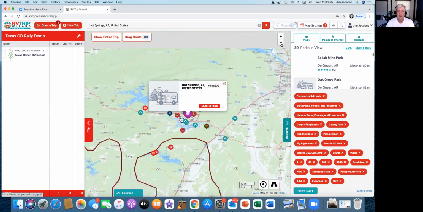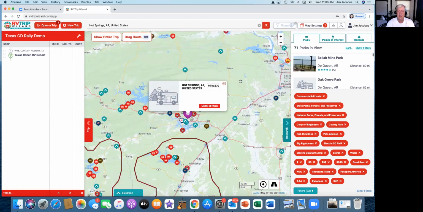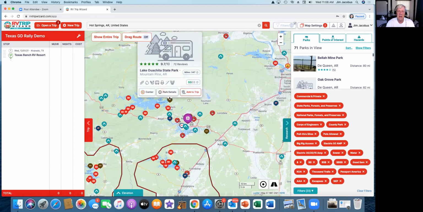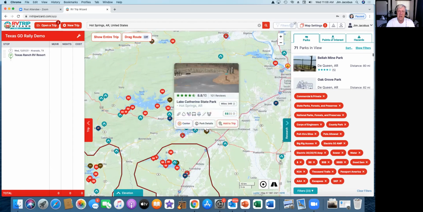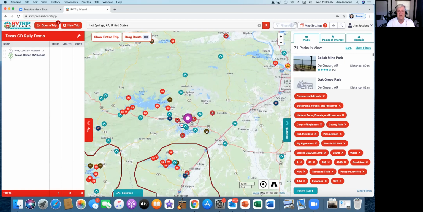When I zoom out here, you can see it starts populating all of the different places around there that I could stay. Okay, and let's see here. Here's Lake Ouachita State Park. This is Lake Catherine State Park. We've stayed at both of those. Actually, I take it back. We stayed at Lake Catherine. We were going to stay at Lake Ouachita, and I'll show you in a minute why we didn't.